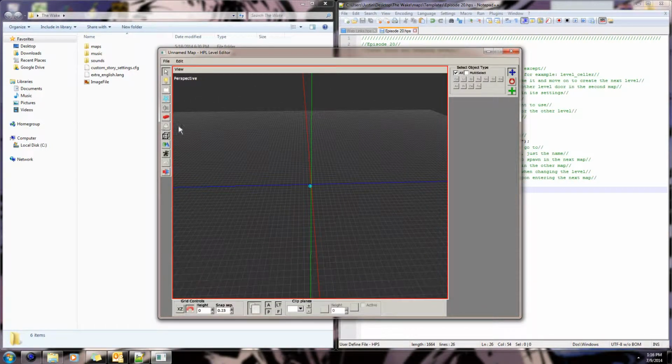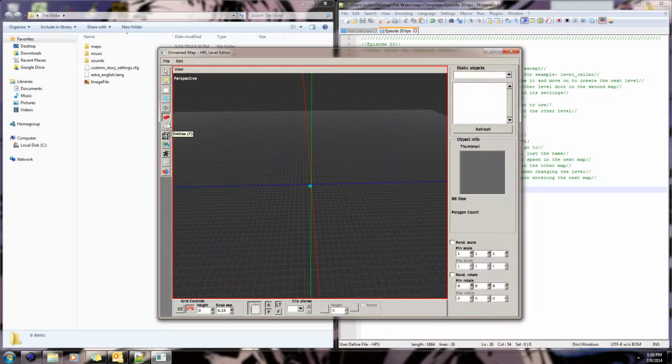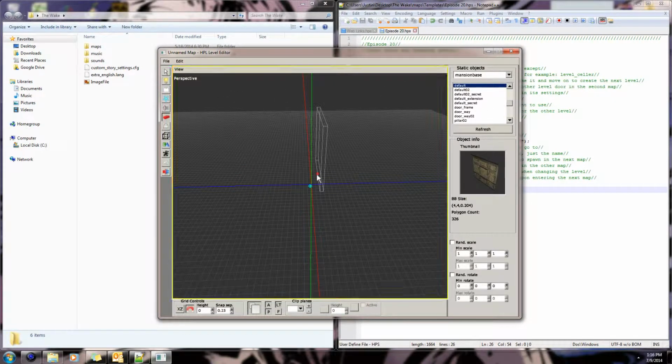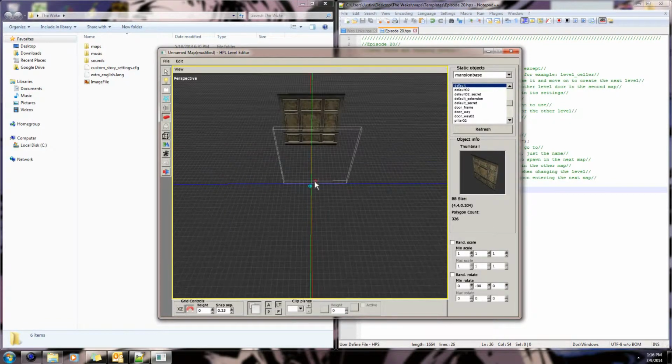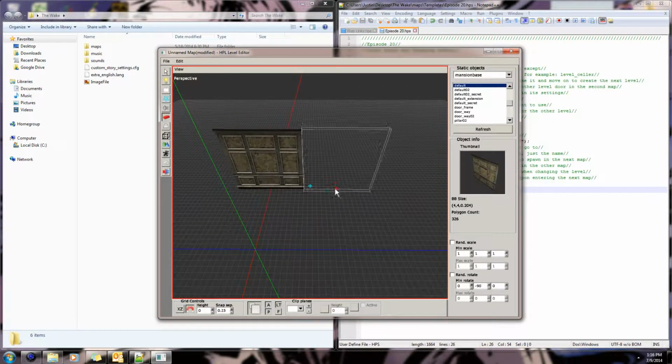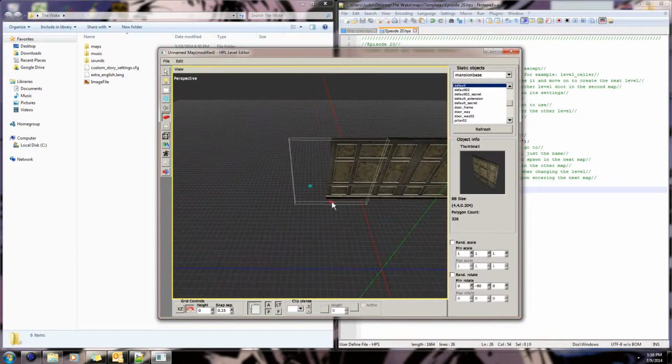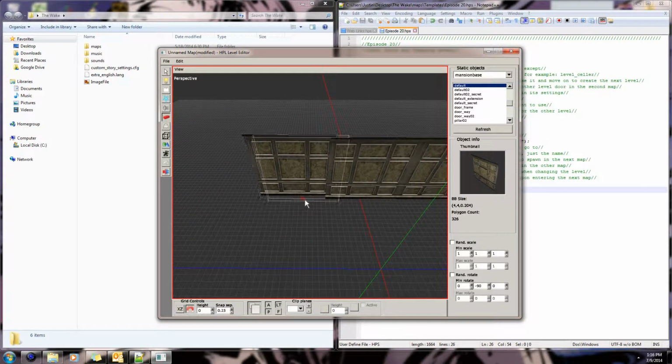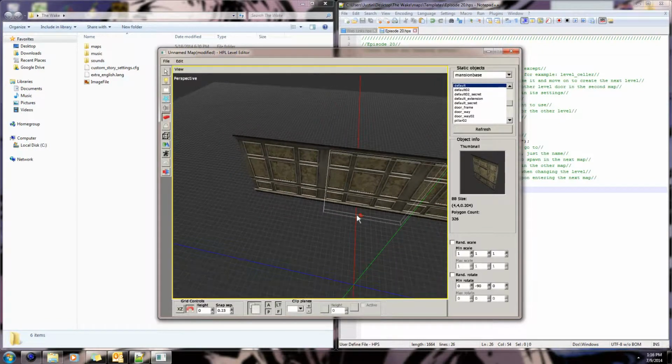So let me go to static objects. I'm gonna go to mansion base, and I'm gonna pick a wall. Maybe I'll pick the other wall this time around. I'll pick default instead of default alt2, and let's rotate that towards me. So let's put that there. Wrong way. There. Alright, so let's do the same thing here, and same thing here. Oh, backed it up too far. That should be long enough.